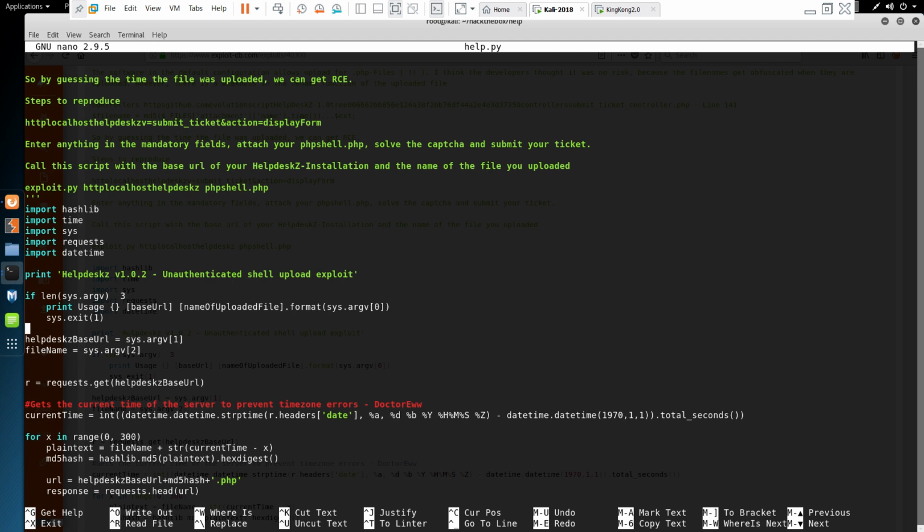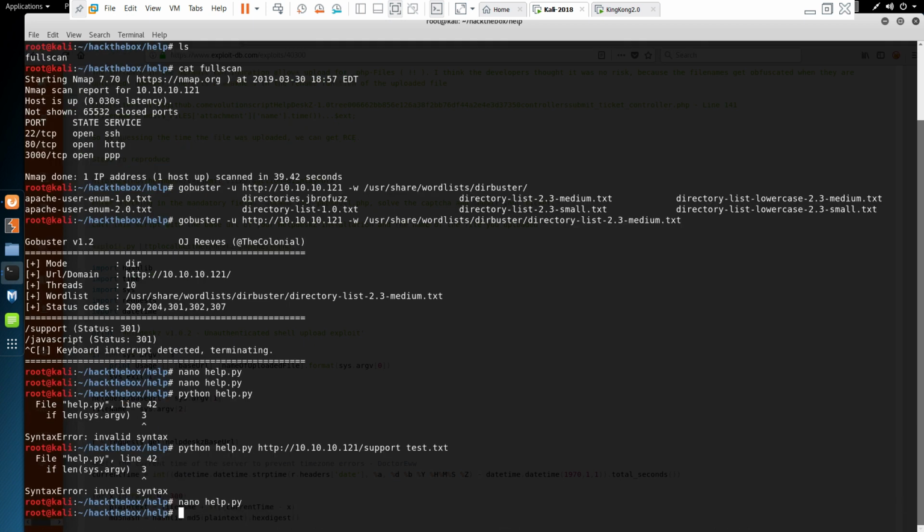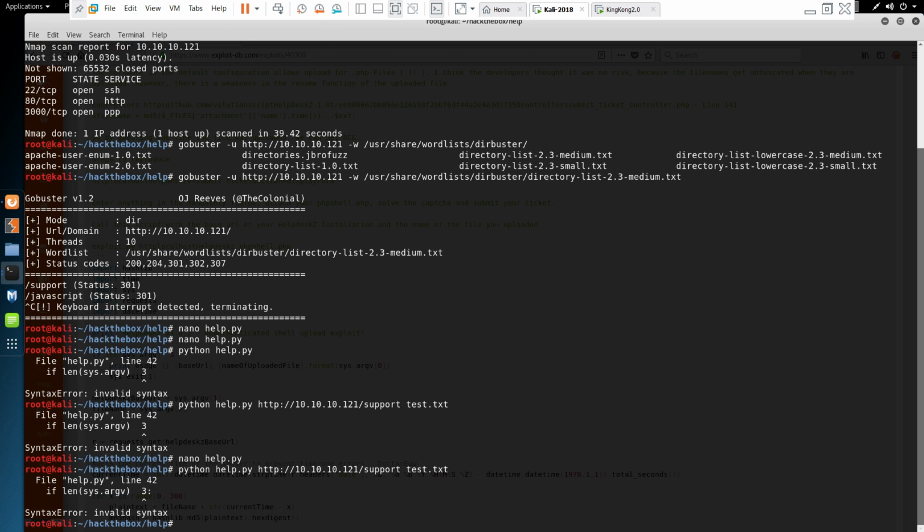So this is an if statement. So let's put a colon there. Run the exploit again. Still saying there's an error. So if length equals 3.